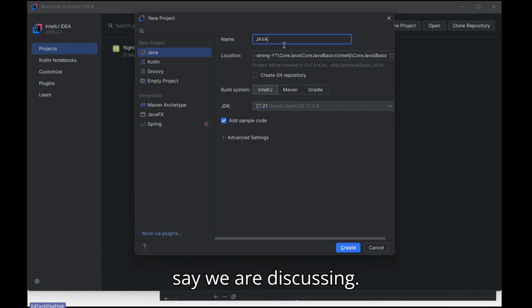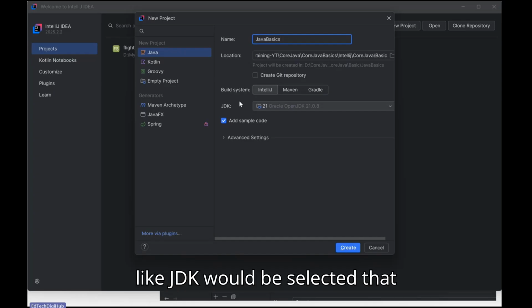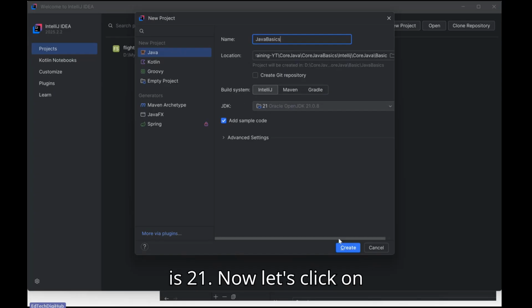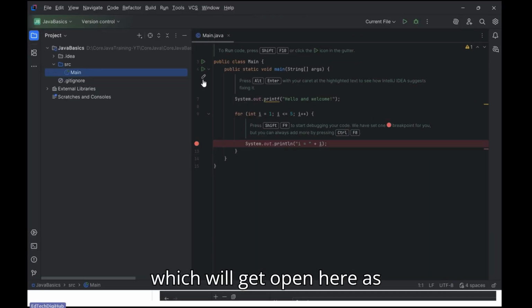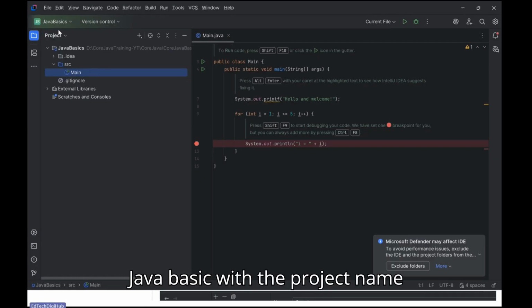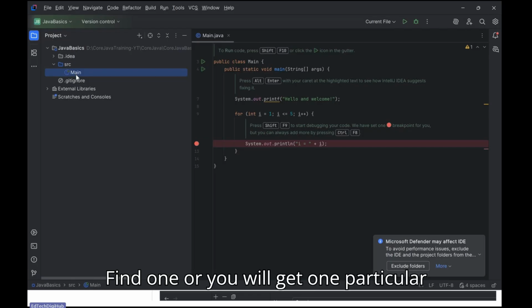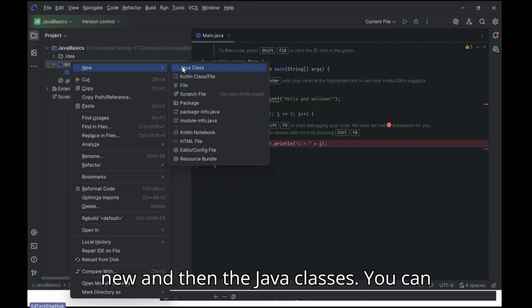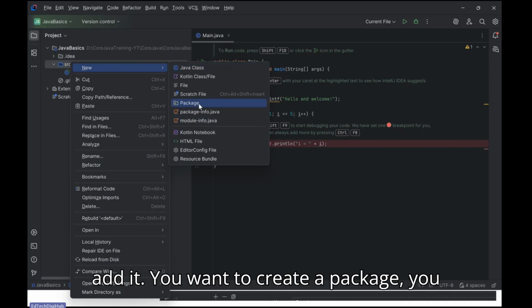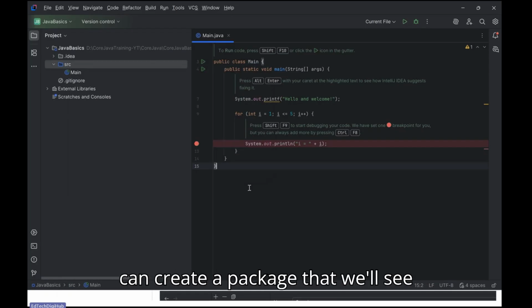Let's say we are discussing Java basics. Also ensure that the JDK selected is 21. Now let's click on the Create button. The default window which opens here shows Java basics, the project name, and in the src folder you will get one main class. Similarly, if you want to create more classes, go to New and then Java Class, and you can add it. If you want to create a package, you can do that too, which we'll see later.